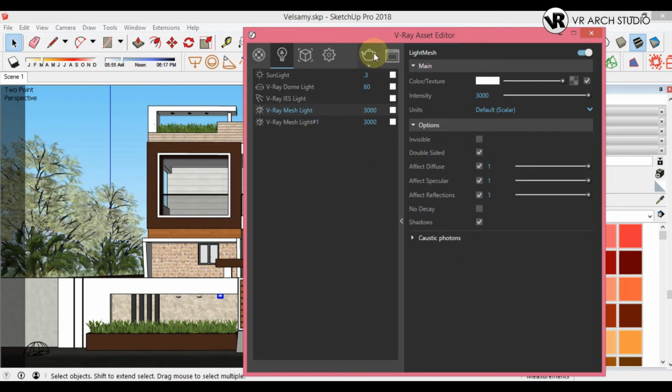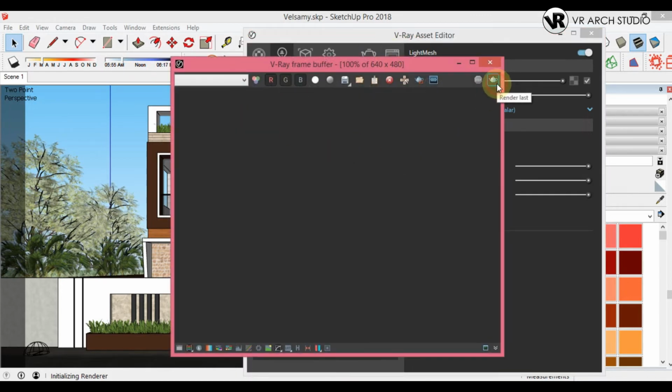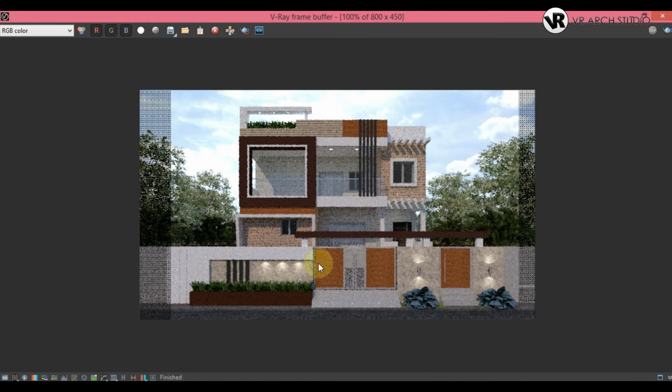Now it's time to check the renders. Click the frame buffer and click the render option here. Make sure the render is in draft mode. I have stopped the draft render because there are a few mistakes here. The lighting looks dull, which is the HDRI lighting, and this plant is a little bit dull as well. So I'm going to change this plant and increase the HDRI lighting.